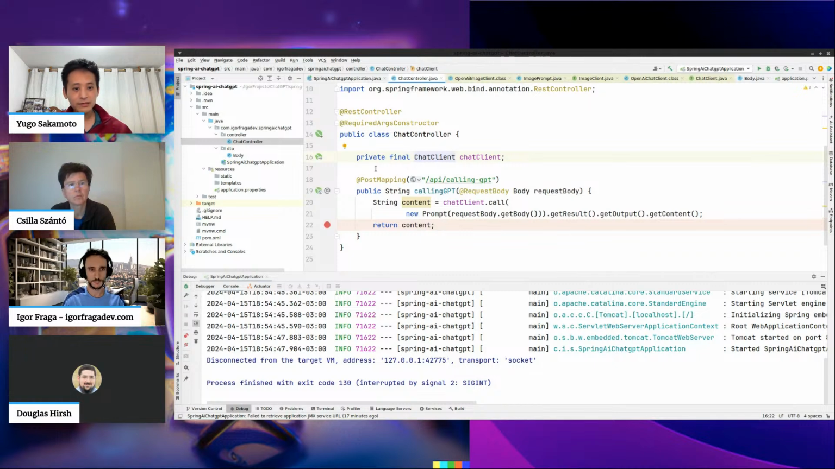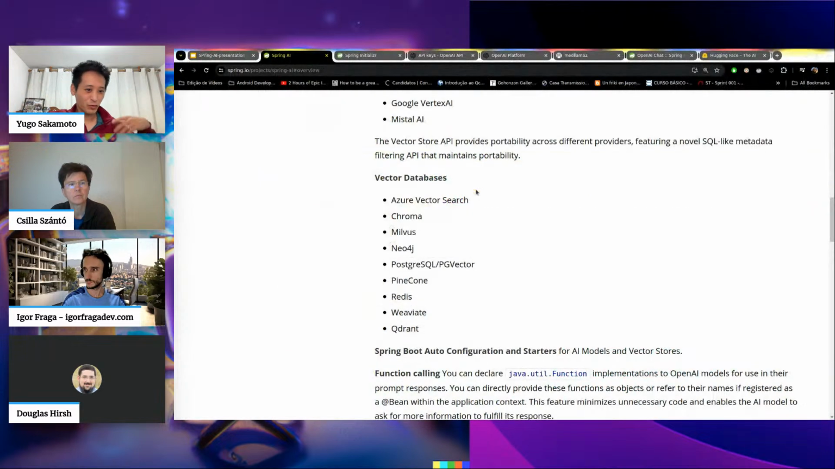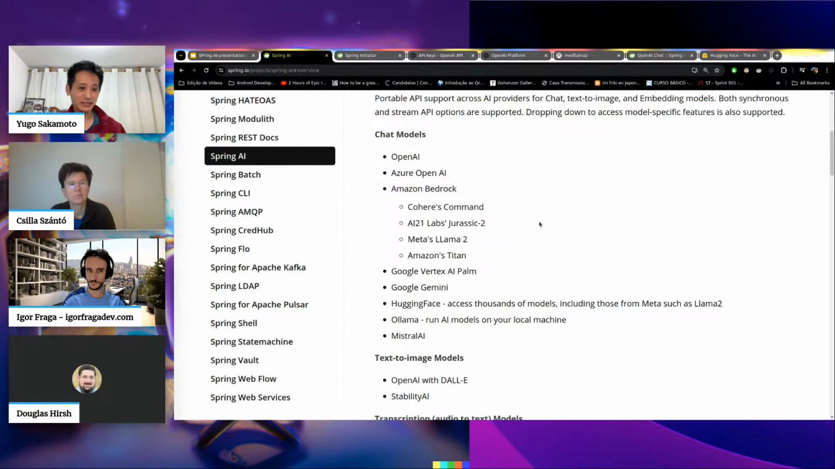Yes, yes, it is pretty similar. The core implementation of it is the main interface that is chat completion or chat models, and each of the model providers, such as OpenAI, Mistral, or any other, implement this interface so you can interchange between the implementations depending on what you put in your dependencies.